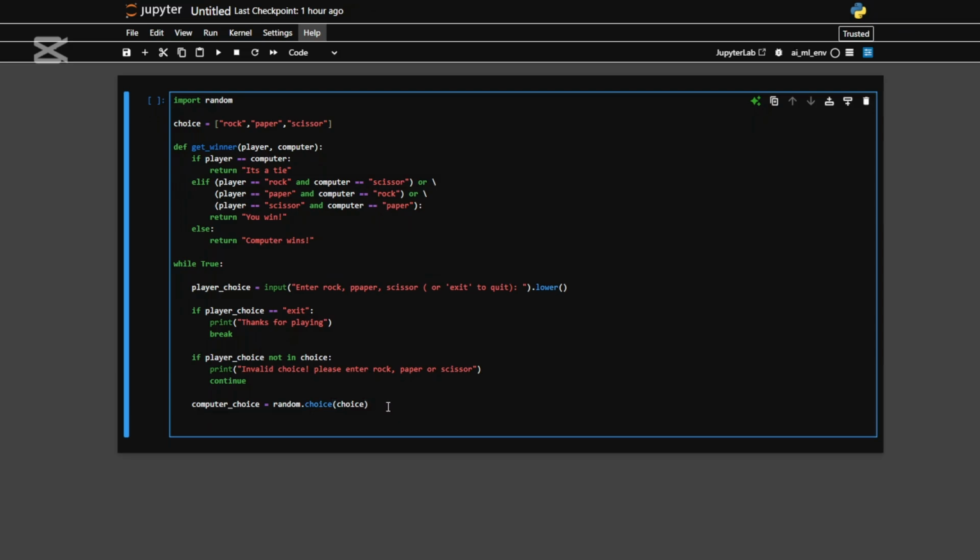Now, it's time for the computer to make a move. computer_choice = random.choice(choices). This line picks a random move from the list of choices. Just like flipping a coin, the computer has no idea what the player chose. It's all fair and random.